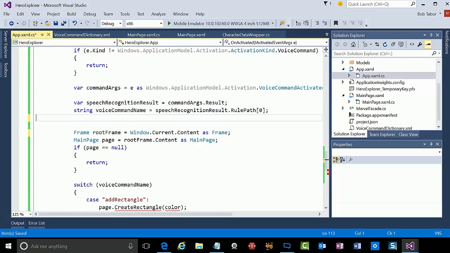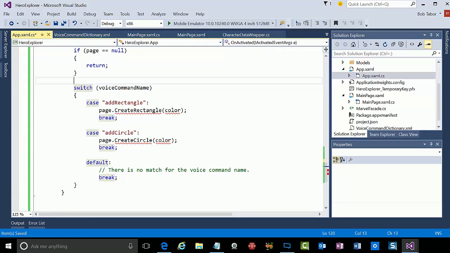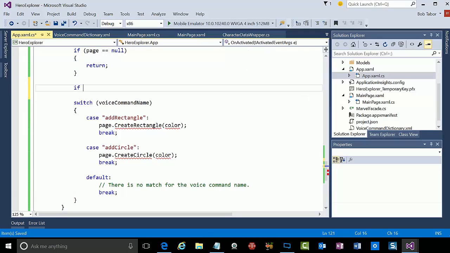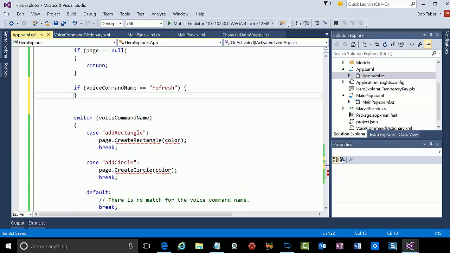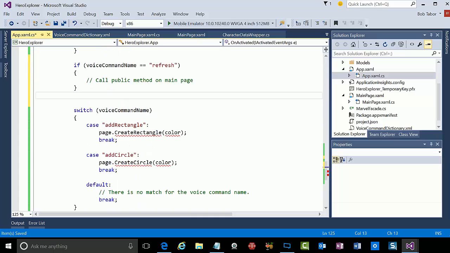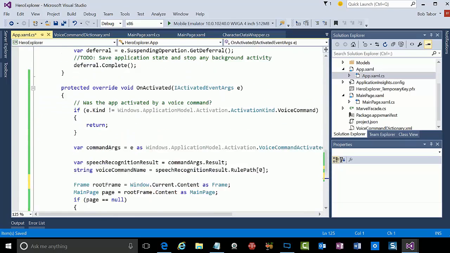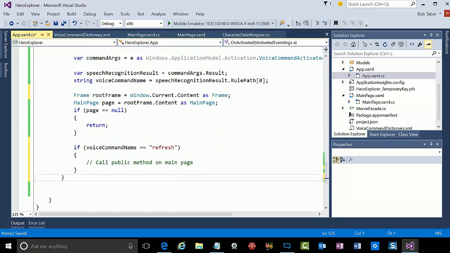I don't need the text that was actually spoken. All I really need to do is make sure that the voice command is indeed the command that we're looking for. So I can actually get rid of most of this as well. And I just want to make sure that the voice command name equals refresh. If that's what she passed in. And if it is, then we'll call into our public method on our main page. We'll create that in just a little bit. But I'll go ahead and get rid of all of this, like so. And this greatly simplifies the application. Like everything else needs to be there, but we've eliminated all the fluff that we don't need. Okay, great.